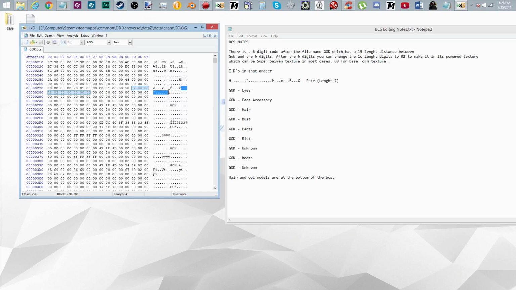Alright, so let's do this. See right here it says length 7. That's how you see the length. And what that means is the distance in between what I told you to go to. So for face, it's always different. It always has a lot less length.